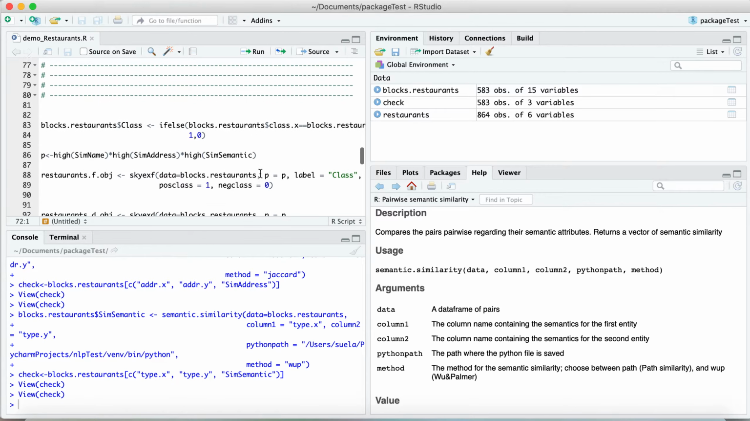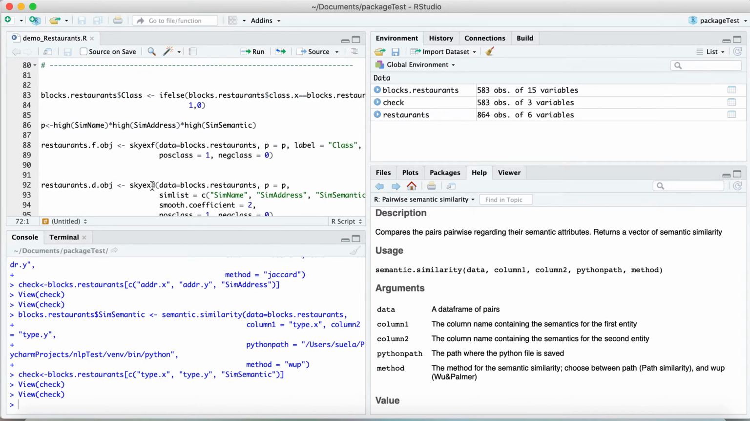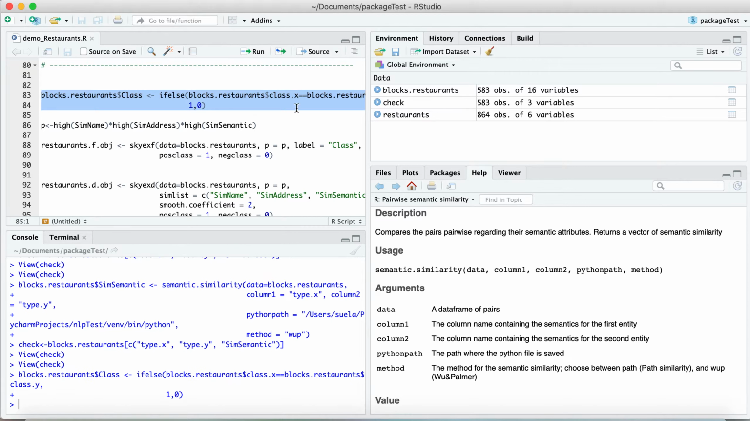We offer two different algorithms. One is SkyEx-F and the other one is SkyEx-D. The first one needs the labels because it's going to check different cutoffs, and it's going to put the cutoff there where we maximize the F measure, and the other one just checks the patterns in the data and decides where to cut off. So let us put the classes first to our blocks.